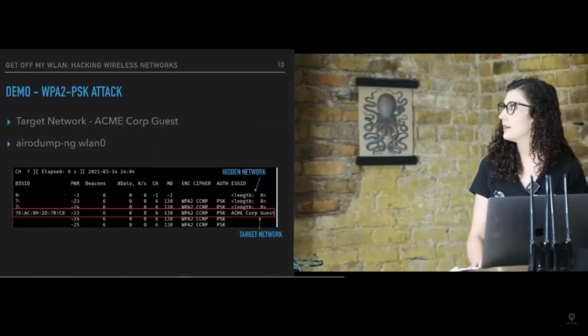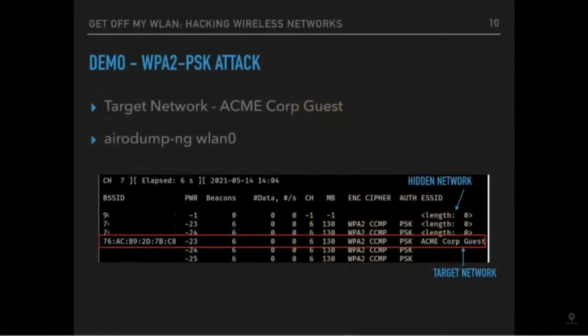This one will actually be a recorded demo for this portion. Our target network is going to be Acme Corp Guest. From the screenshot here, this is just from me putting my Alfa card into monitor mode. I just ran airodump-ng on my wireless card, and from there we can see the list of networks that are around us.